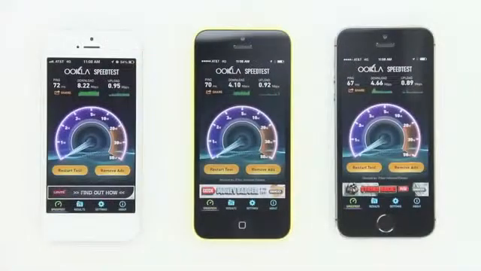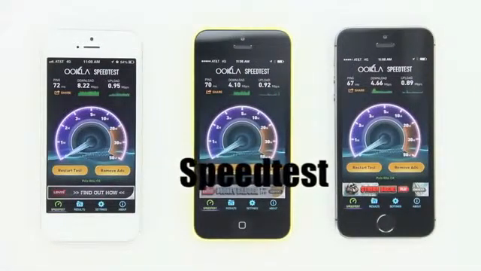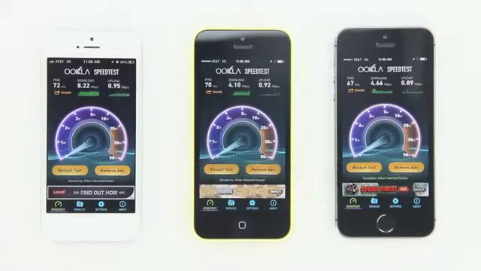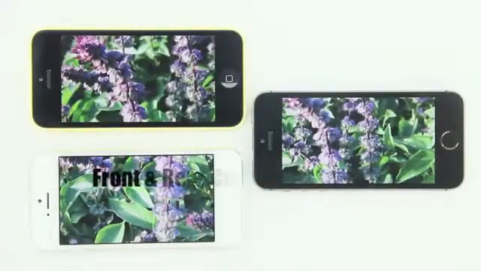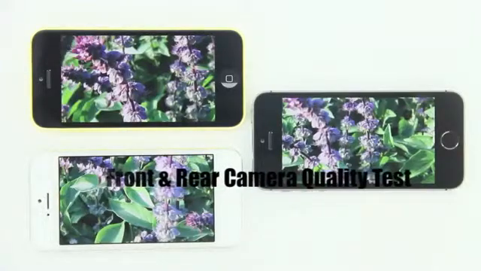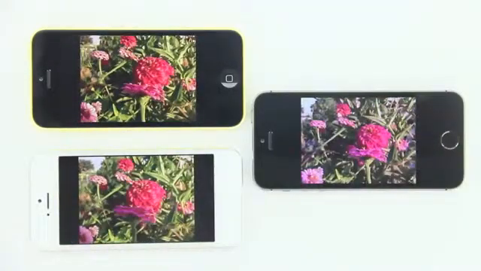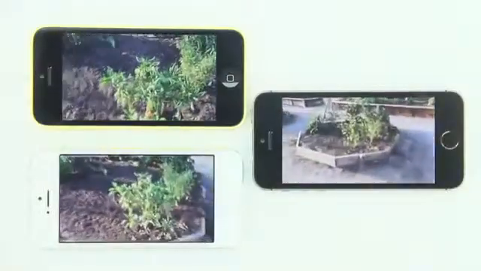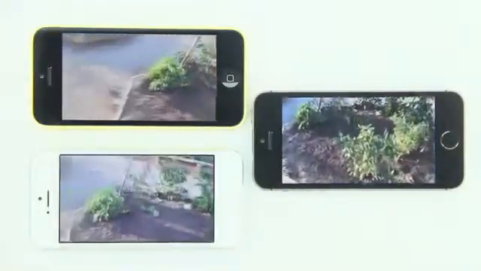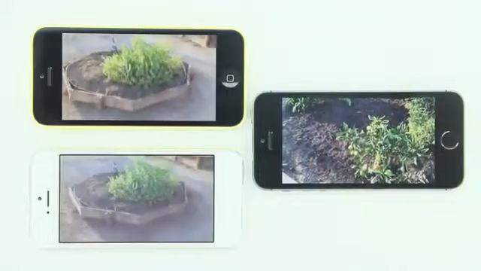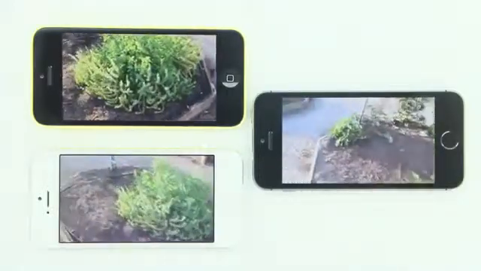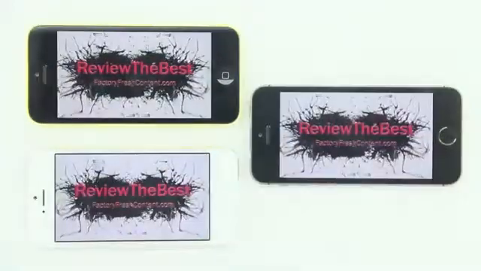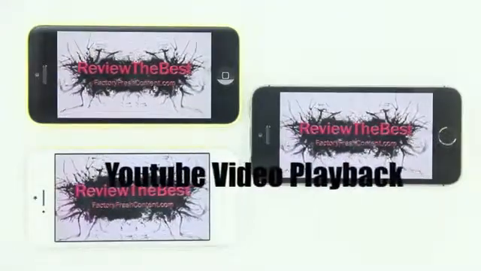Next, I turned Wi-Fi off on all three devices and ran a speed test using AT&T's respective 4G network. Next up was the front and rear camera quality test, and to me, all of them look pretty nice. You guys be the judge and let me know what you think is better. In my opinion, all the colors look extremely vibrant. None of them are overexposed or washed out. Here's a quick look at the front-facing camera, as well as the rear-facing camera capturing 1080p HD video at 30 frames per second. I'm going to make a separate video showing you the slow motion feature, so stay tuned for that as well. Next up was the YouTube video playback.